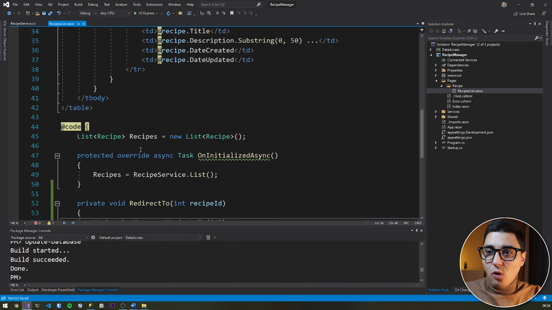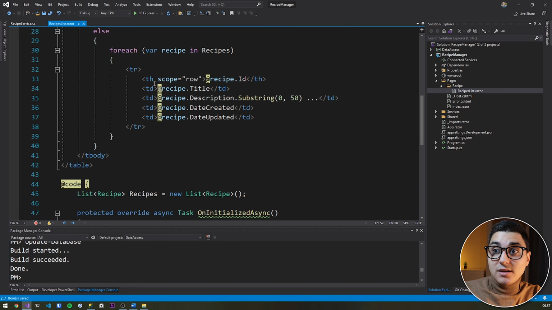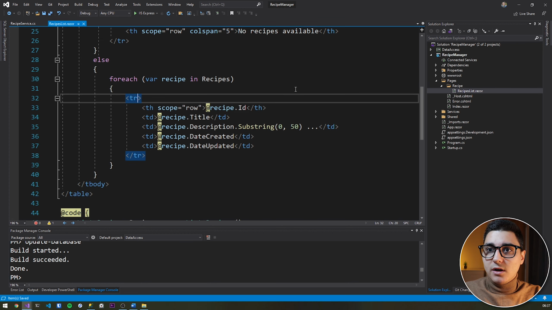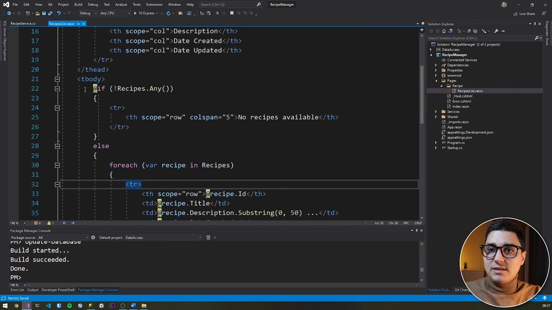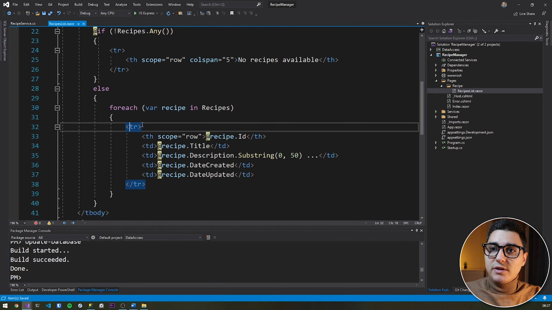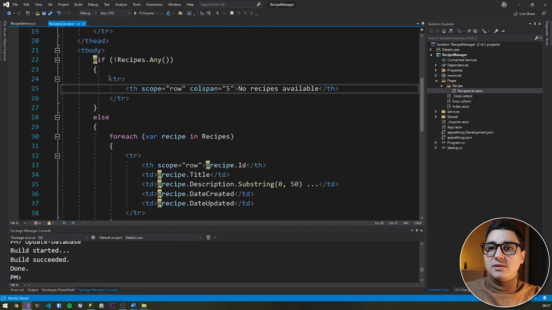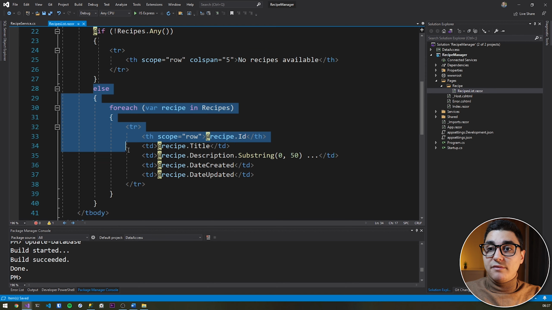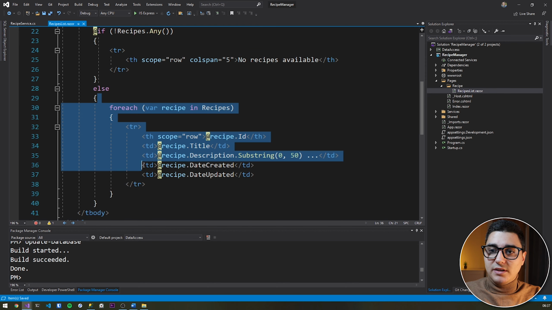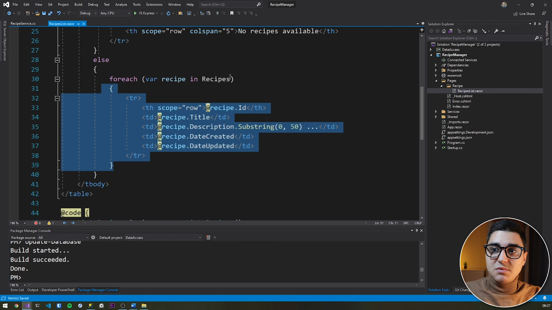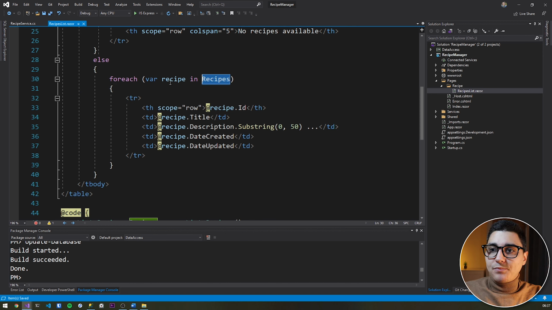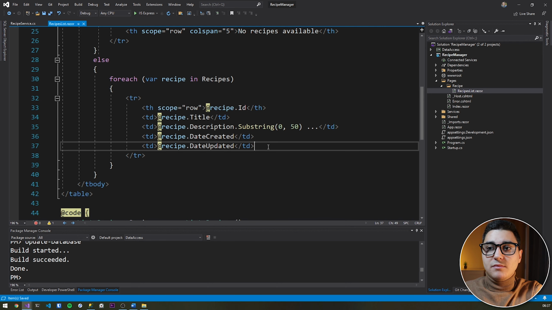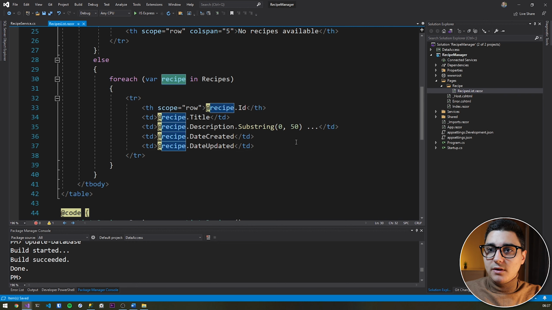Right. And then to call this method, and this is really important, so pay attention for a second here. This is the table, right? And this is the body. And in the previous tutorial, we said if there are no recipes, then just put in here a row to say no recipes available. However, if we've got rows, then render this part right here. So we're looping through a list of recipes that we've just returned from the service. And then we make a new column for each particular property in that recipe entity.